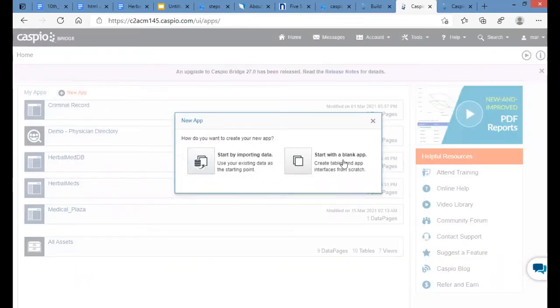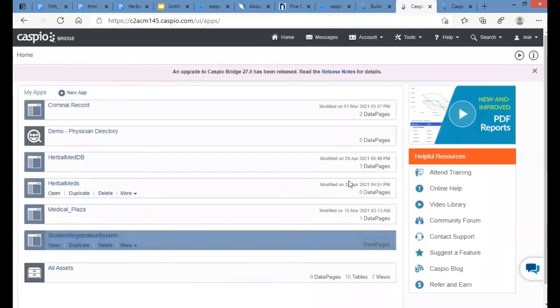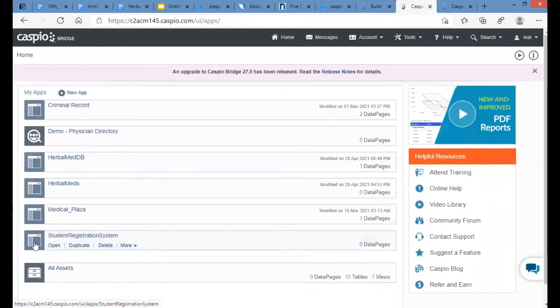Most of the applications we start with are going to be blank. And so we start with a blank. We give our application a name. And so I might want this to be student registration system and finish. So I now have an application referred to as student registration system.